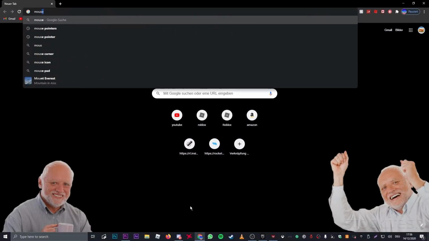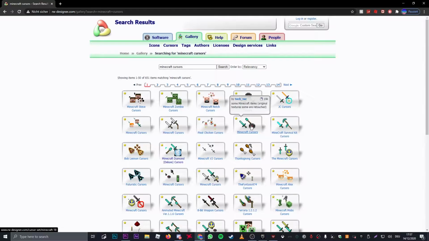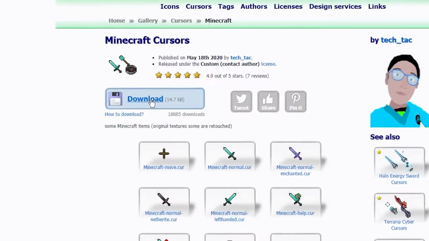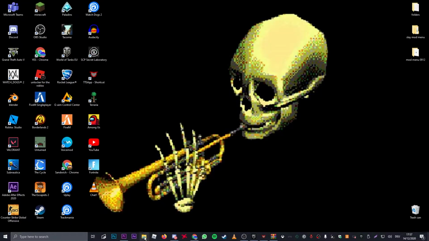So first, go to the link down below, which should bring you to this website. Then search for something you like, in my case Minecraft, and choose the cursor pack you want. Then click on the big blue download button and move the zip file to your desktop.